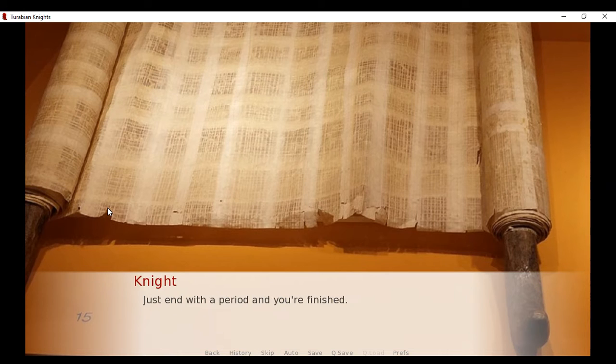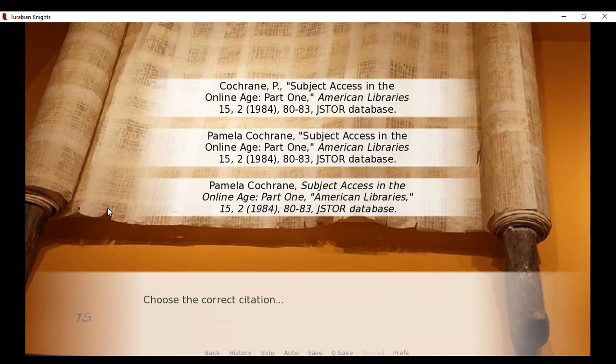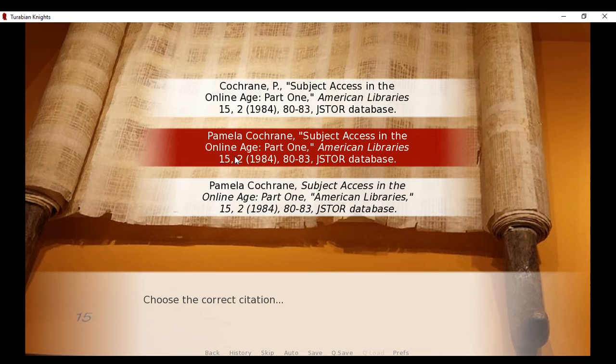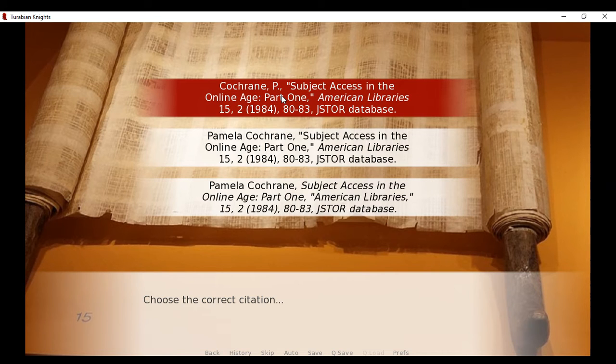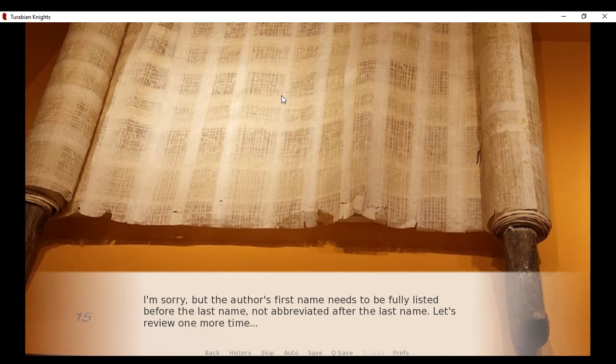So once we finish all the steps here, you have to select the correct citation. And some of the citations I built, some of the wrong answers, can be quite tricky, so you have to pay attention. So I'm going to intentionally choose an incorrect one. And I'm going to show you what happens when you choose an incorrect one. So the same message appears: I'm sorry, but the author's first name needs to be fully listed, and so on.